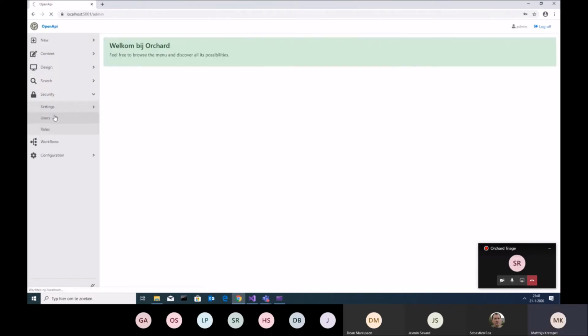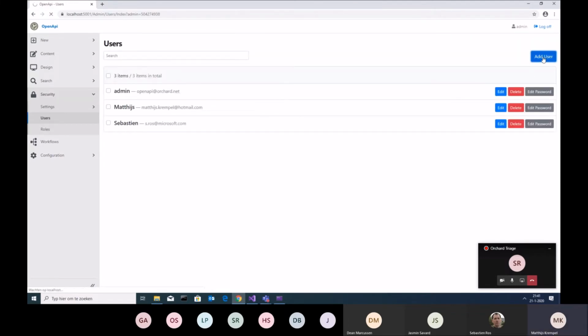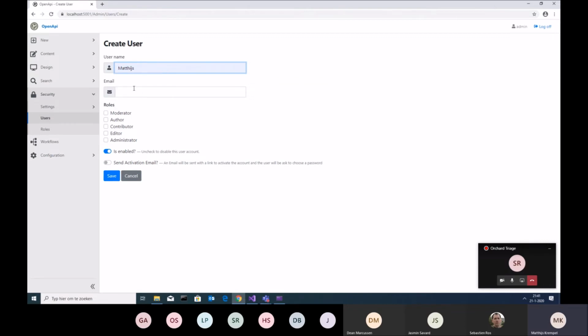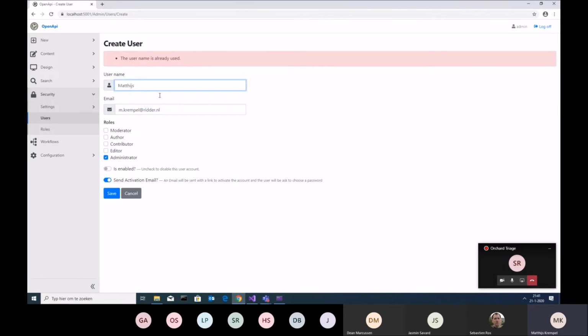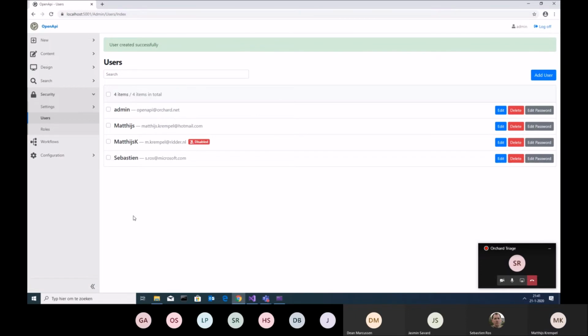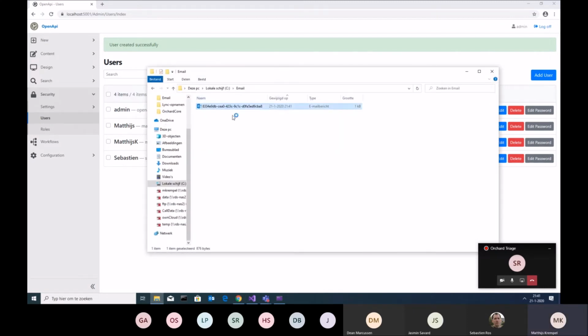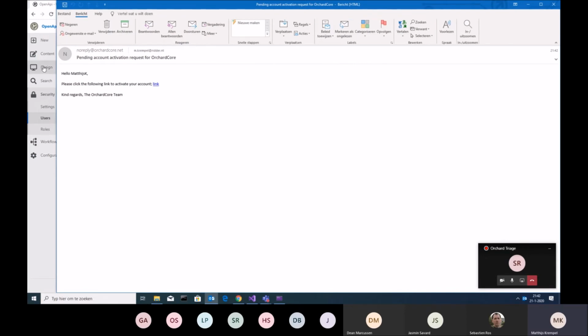So security, users, create a new user. Right away, you can see: is the user enabled, and do I want to send him an activation email? I'll go into the details of how I solved it, but let's use a different address because I might already have an account on that address. So in the background, you can see the user is disabled, and in my email folder I have an email saying, hey, please click the following link to activate your account.